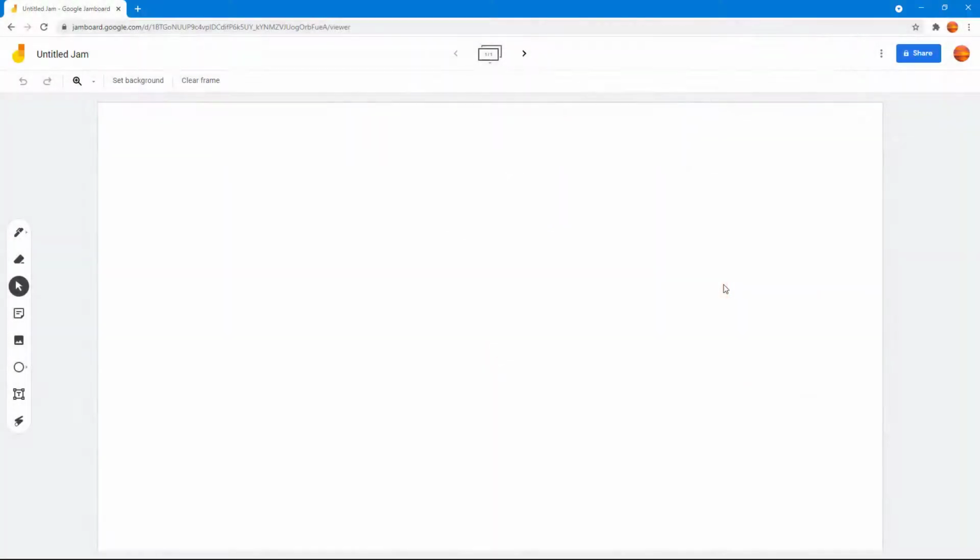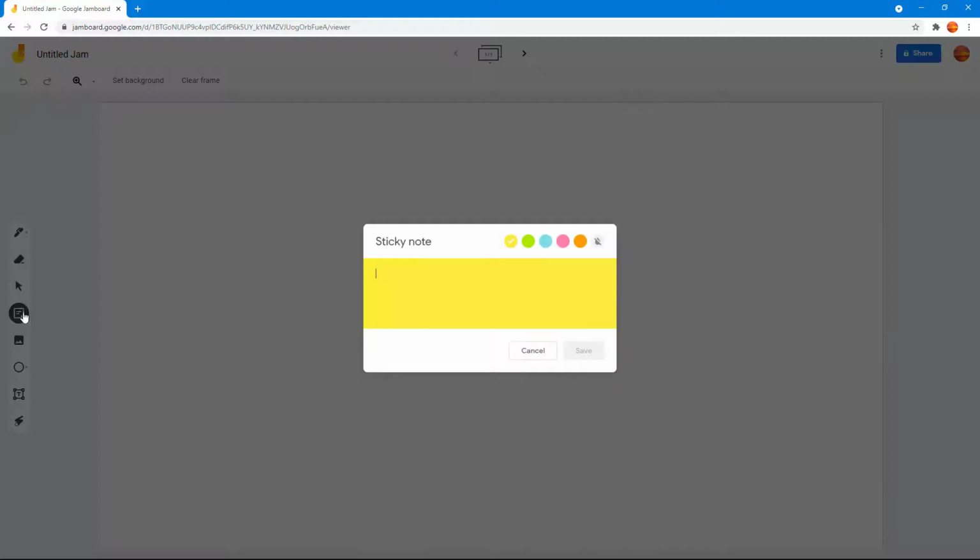So now let's see how we can save frame as image from Google Jamboard. So here I got a Jamboard right here. So I'm going to go around over here and then make a sticky note. So let's say this is example project right here, just like this. And let me just create another sticky note over here as well. So another sticky note right there.